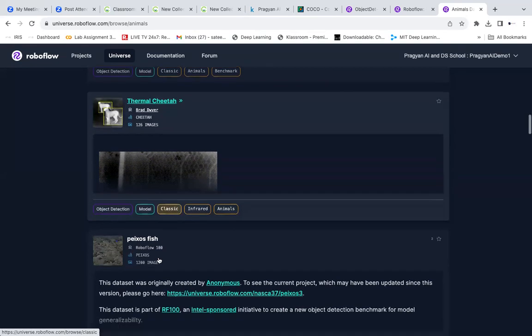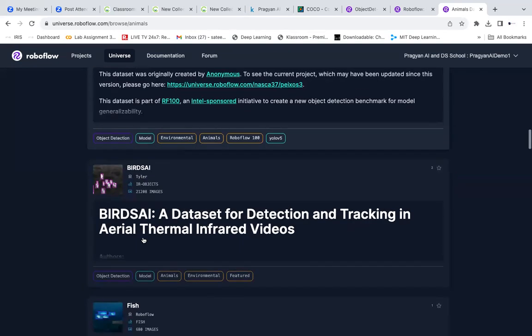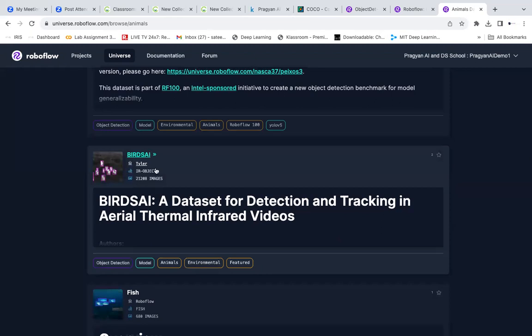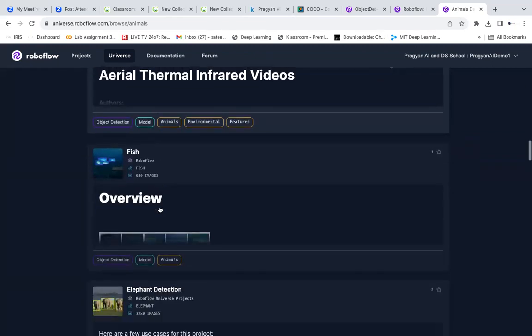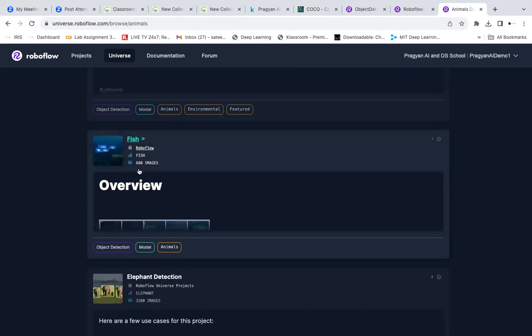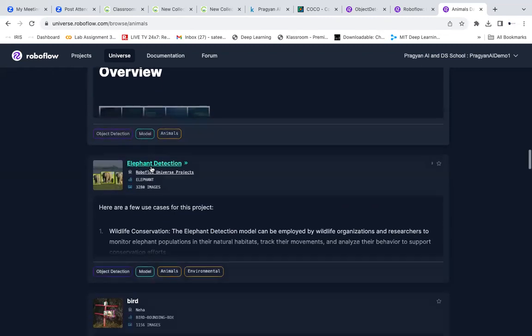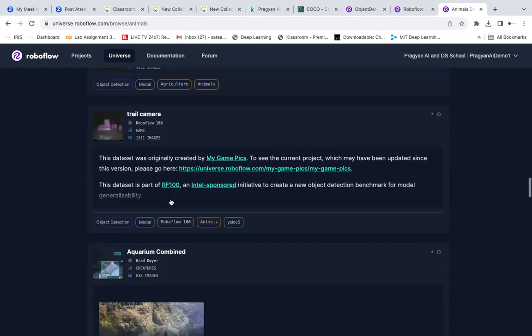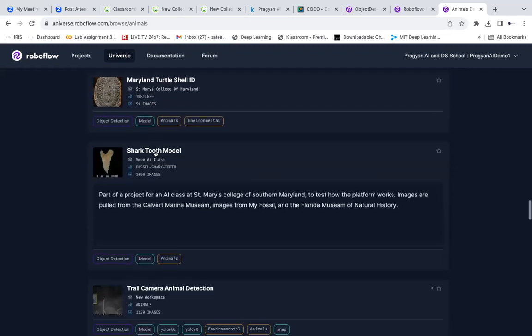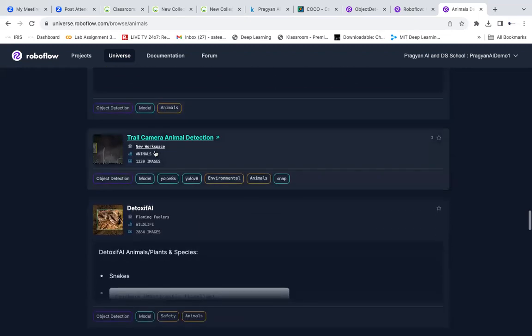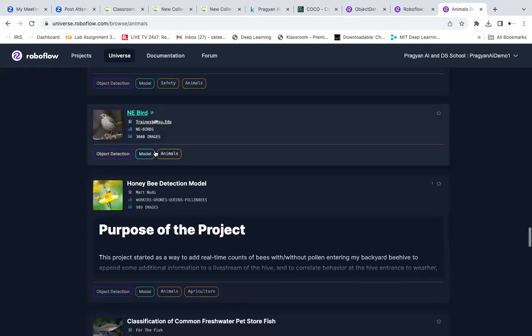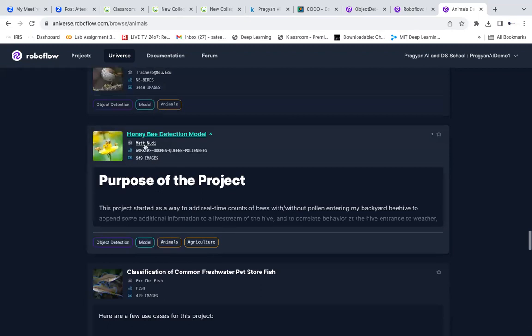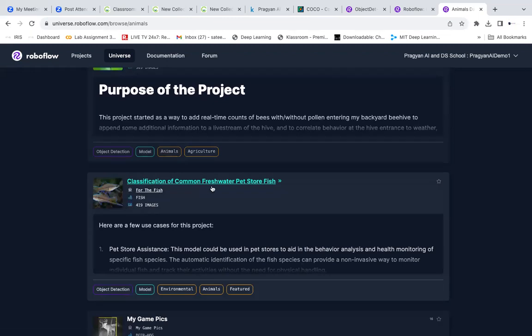So you should select which is very small. That is the reason I said, depending on your network speed. So bird is like 21,000. It is too much actually. So fish also is small, 6,680 images. Elephant is 3,000. So you select which data set, up to you. For trial purpose, you do it now. But when you have the internet and high speed, honeybee detection is 900, this is also small. Classification of common fish, this is also a small one.